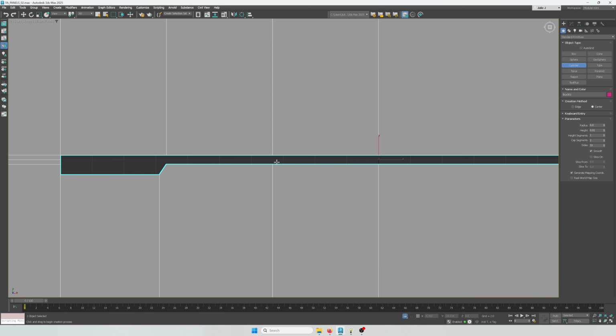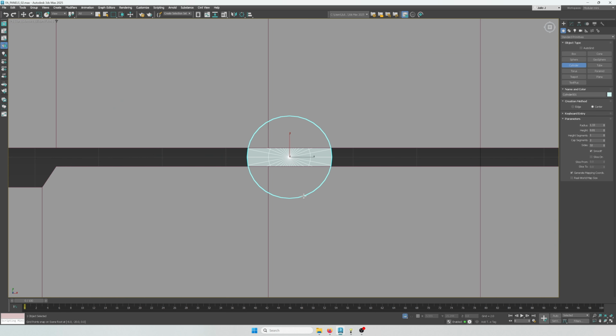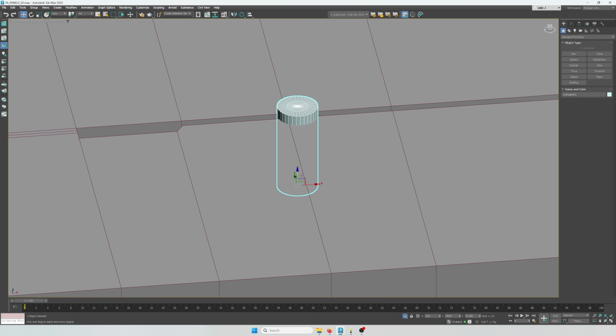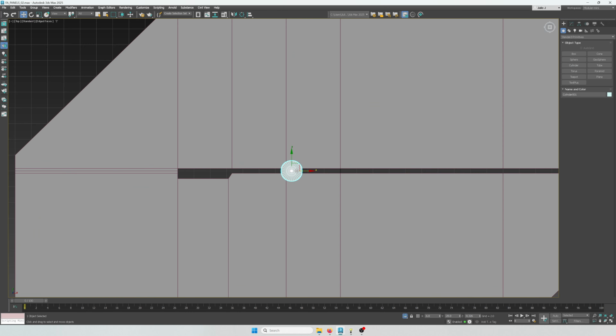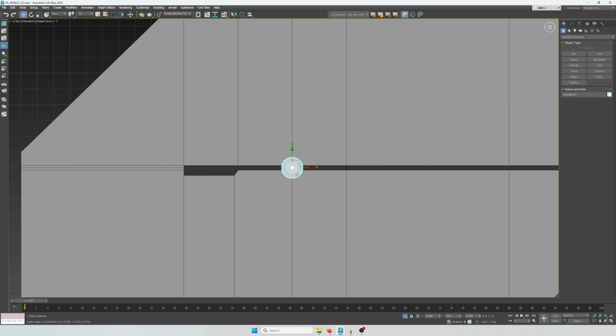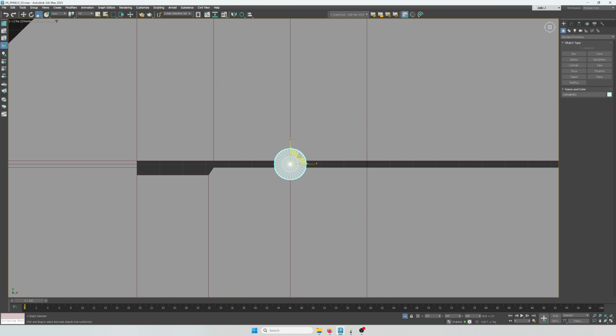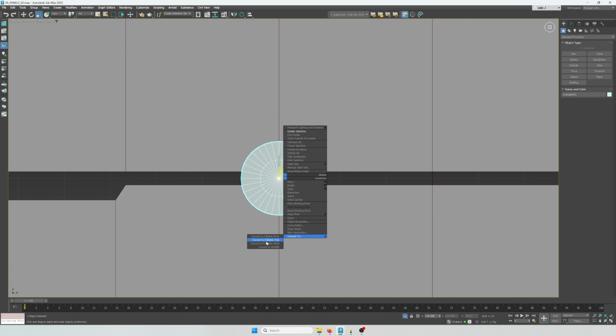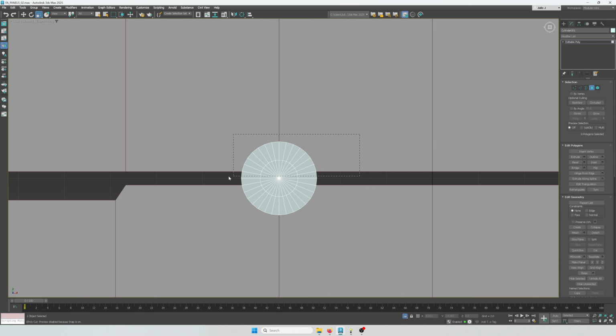Now let's create a cylinder precisely where these edges are, the ones that are vertical. This cylinder needs to cut all the way through, so make sure it goes through the bottom and the top. And now using snapping, we can put it in position. Now I'm trying to determine the radius and the scale. I'm happy with this size.